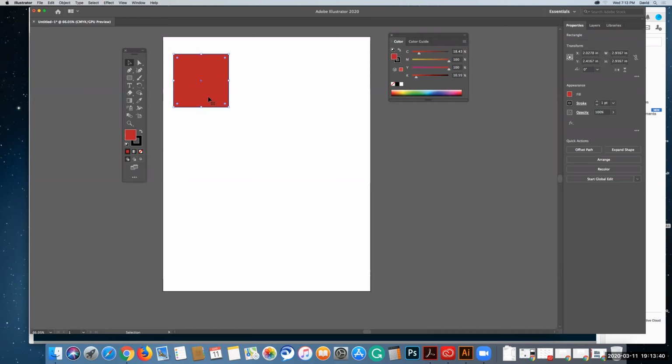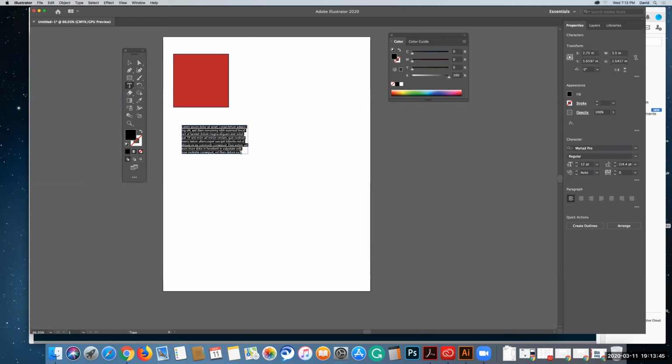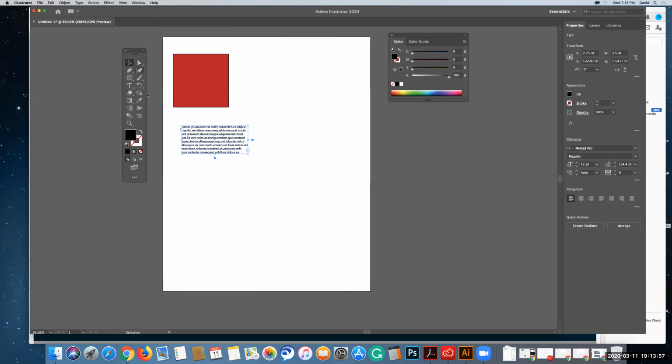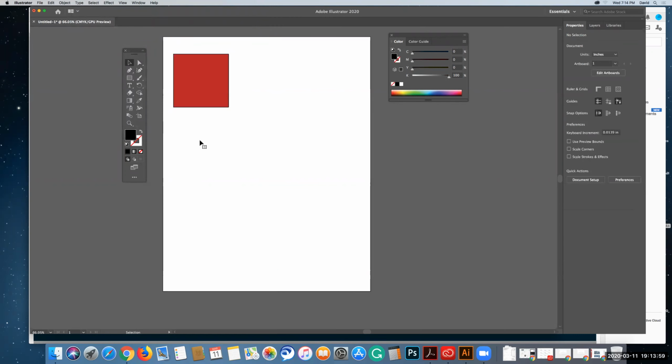So, for instance, if you're creating anything and you want to change a property of it, you would have to find the tool. So if I was using a type tool and I put some text in here, well, if I wanted to change that text without the properties panel, I would have to go up into my type menu and do a bunch of stuff to get different controls to become available. But using the properties panel, whatever you have on the artboard, even the artboard itself, when you click on it, you can see the specific properties of it. And then you can change those properties.